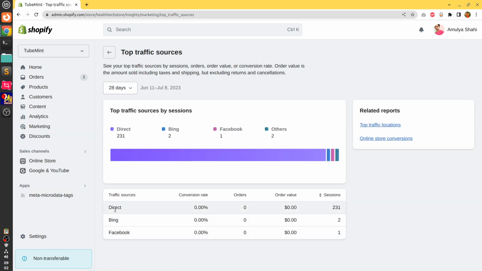You can see I'm getting mostly direct traffic. People are typing in my URL or just copy and pasting my URL or clicking my URL from somewhere on the internet. So I'm getting the direct, which is common. Then Bing and Facebook.